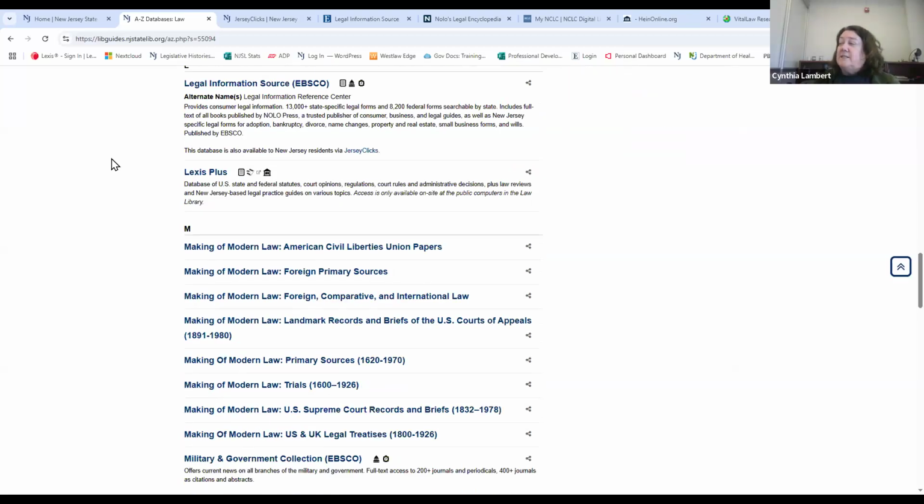So I'm going to slide down to L, because the first database that we are going to be looking at is Legal Information Source. You'll notice these little symbols will tell you a little bit more about the database. The little dome means it's available to state workers remotely. The little, I think this might be a clock, I'm not sure. If you hover over that, it's remote access for TESU staff and students.